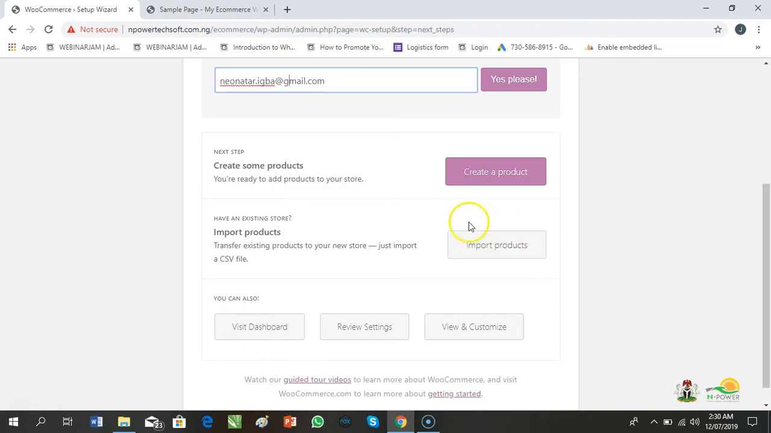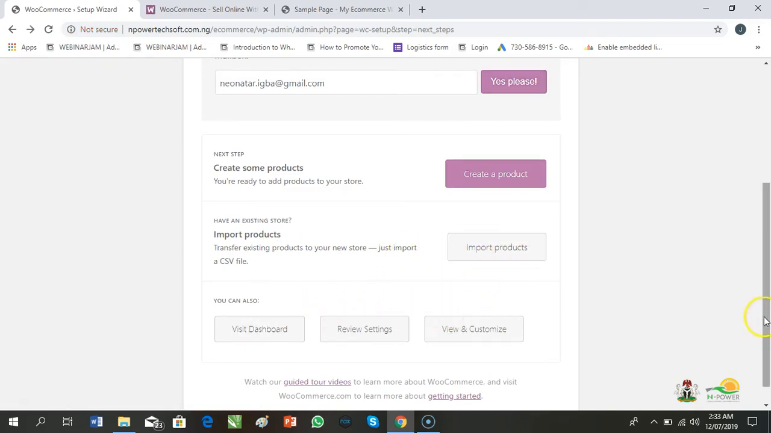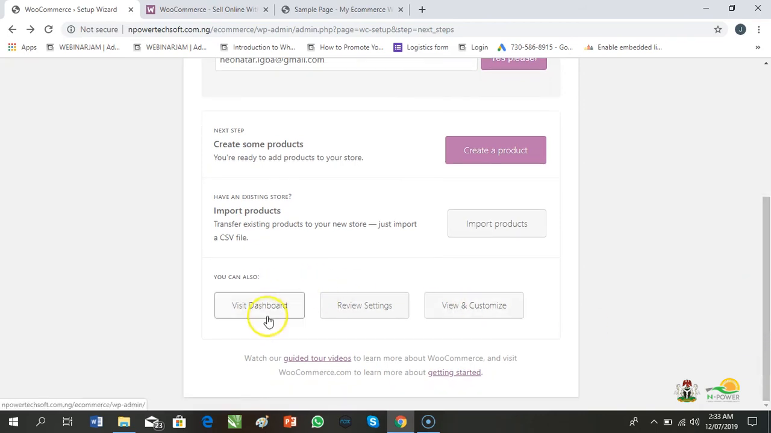So this will make you go to create your first product. This segment says if you have an existing store, you can transfer existing products to your new store. Just import a CSV file. Then this place says you can view your dashboard, review settings, view and customize. So let's see what this is saying.